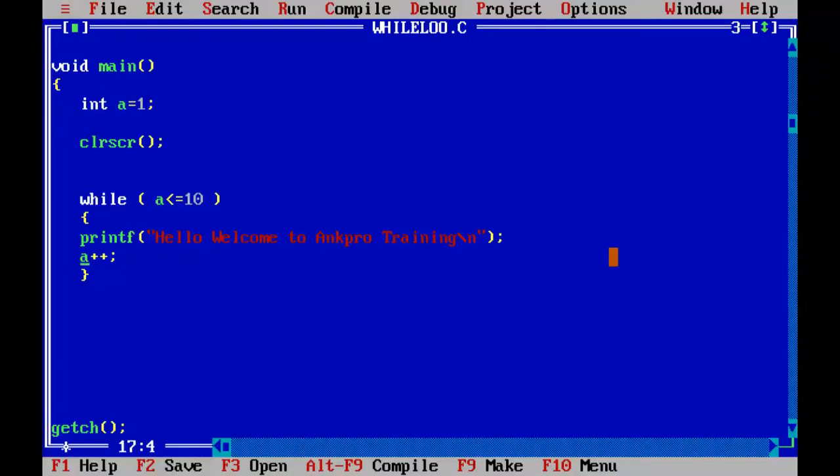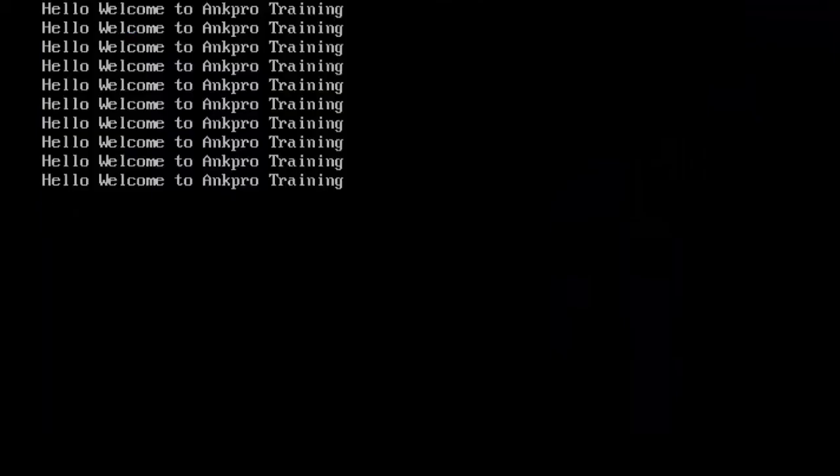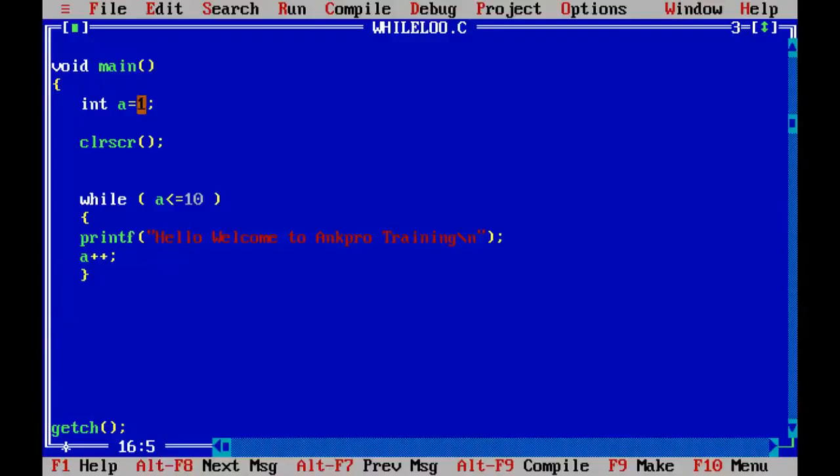by 1. So a becomes 2 and it executes for the second time, a becomes 3, it will be printed for the third time. Let's check this program. So here it is. We have got the same statement 10 times. So when a is 1, 1 is less than or equal to 10.